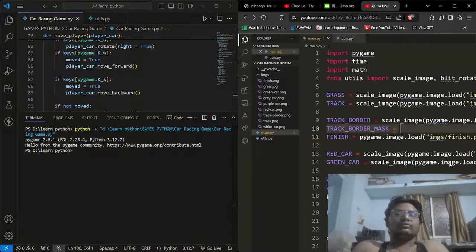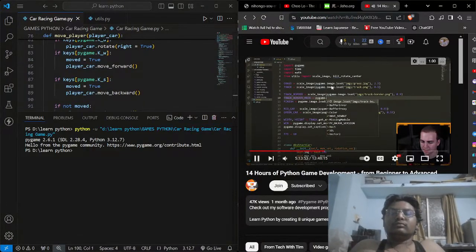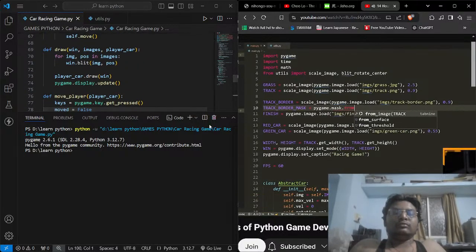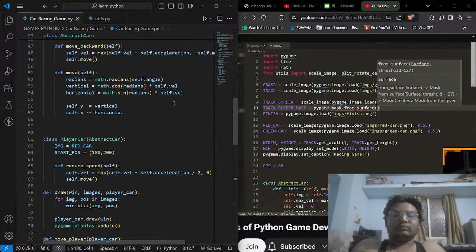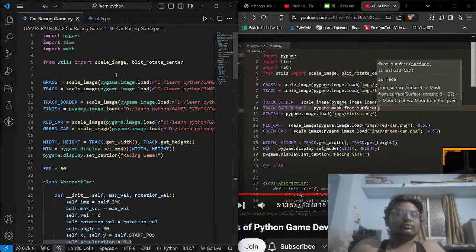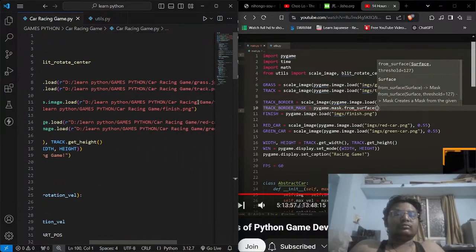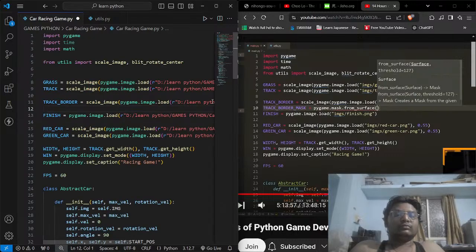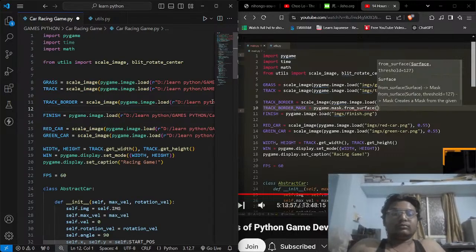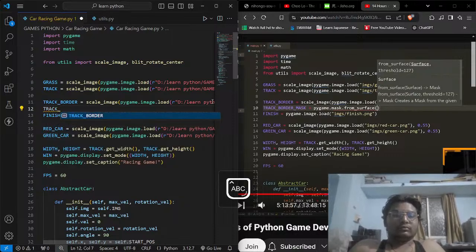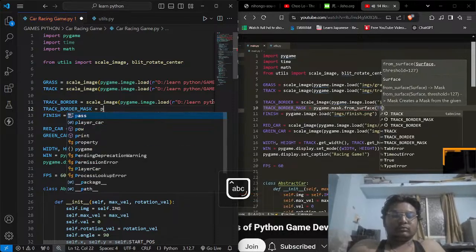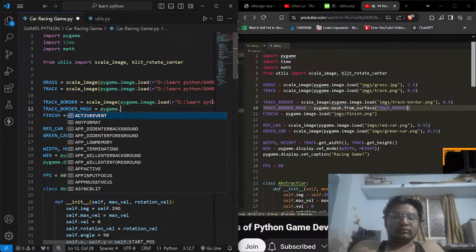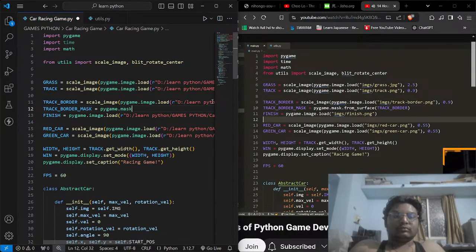So I'm not going to do scale image. I'm going to do pygame dot mask dot from underscore surface, and we're just going to pass in here the surface we want the mask of, which is our track border. Easy enough. That's how you get a mask.